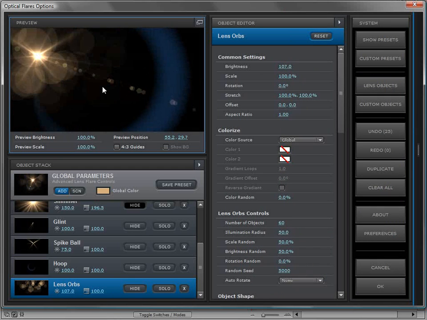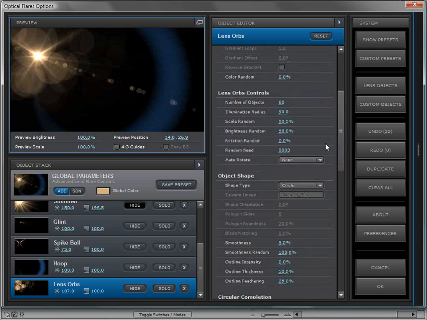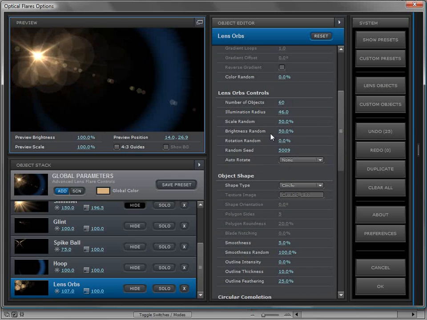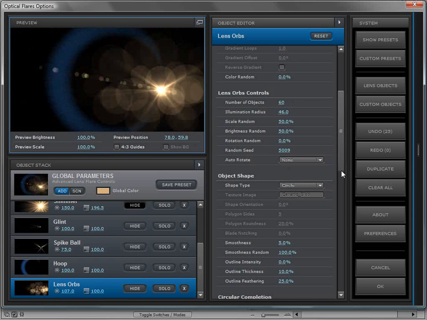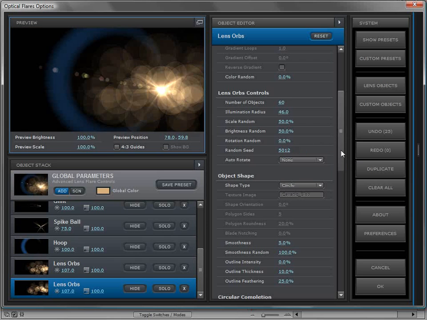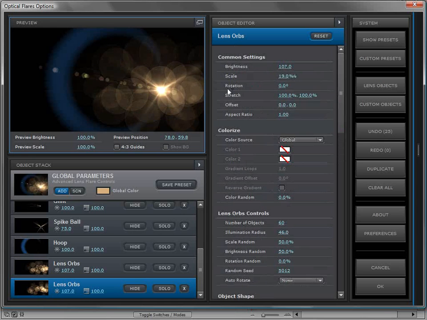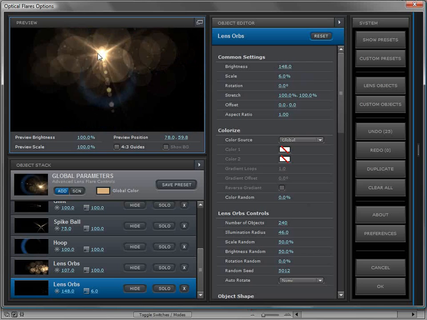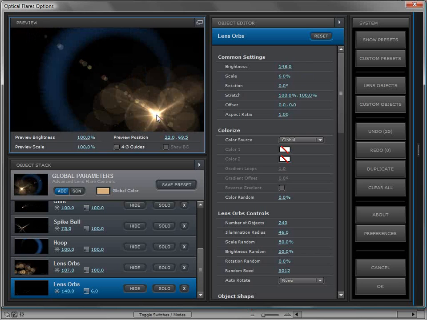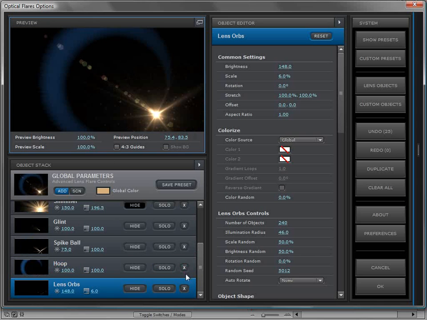Now, moving on, we have our lens orbs, which simulate something that's out of focus on your lens and have an illumination radius, and you can control the size and create random seeds. You can even duplicate it, give it a random seed, scale the objects down really, really small, maybe turn up the number of objects, and almost create like a dirty lens effect. So I'd probably tweak the settings there, but that's the idea.